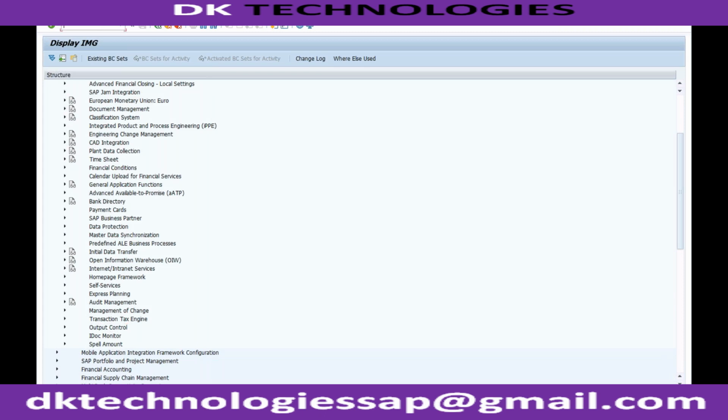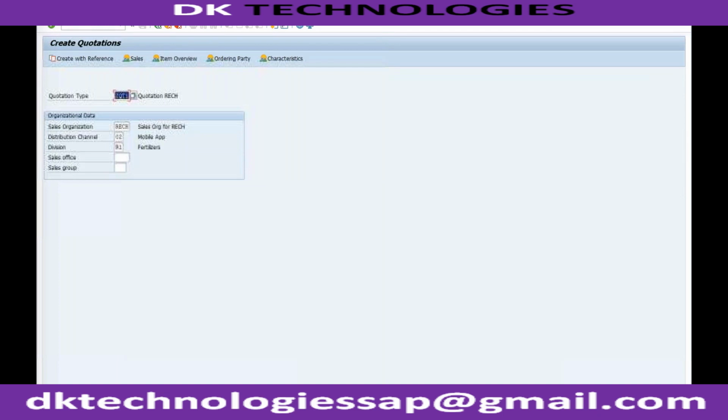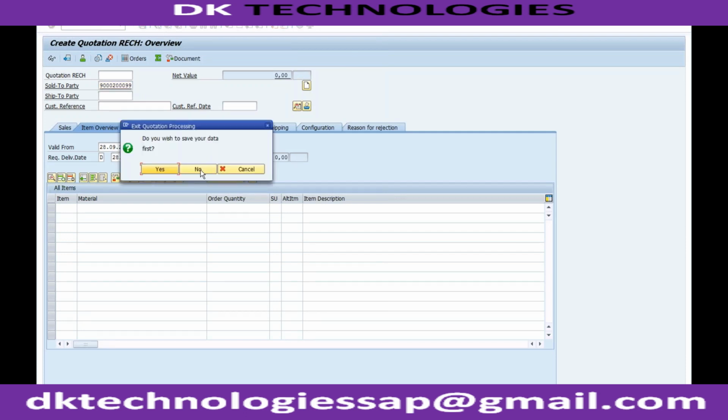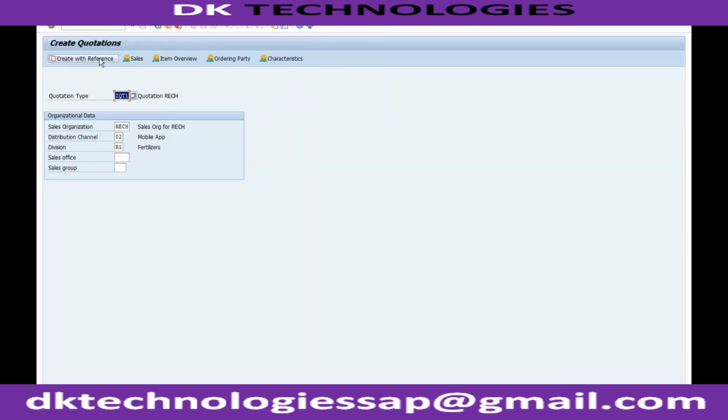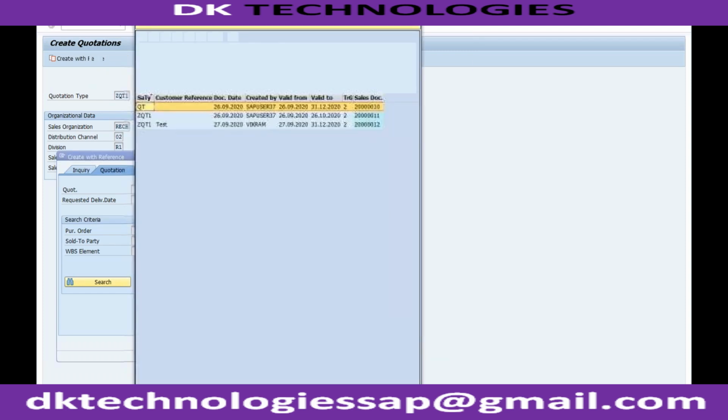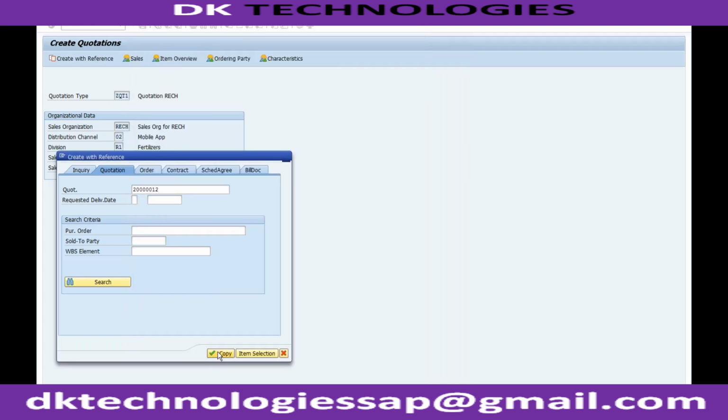So whenever I'll be creating a new quotation, again, if I go to transaction VA21 to create a new quotation, okay, this is my sold to party, or maybe even I can copy also instead of entering all these things. So what I'll do is create with reference in the quotation. I will just select the quotation that I just now created. Okay, so this one I created just now. Let me use this and copy.